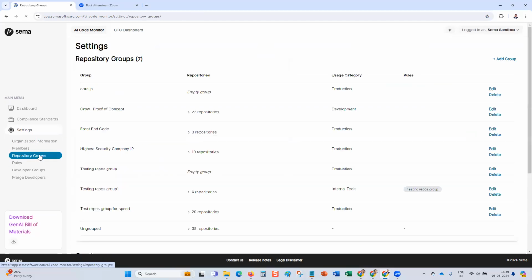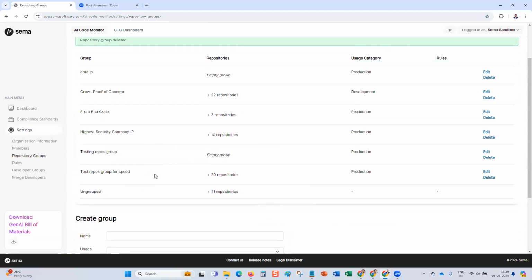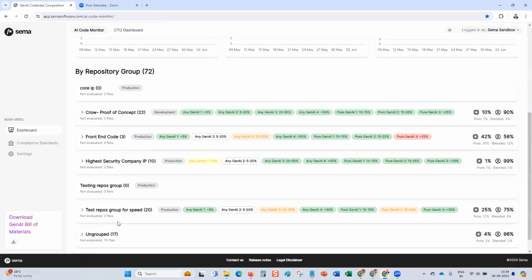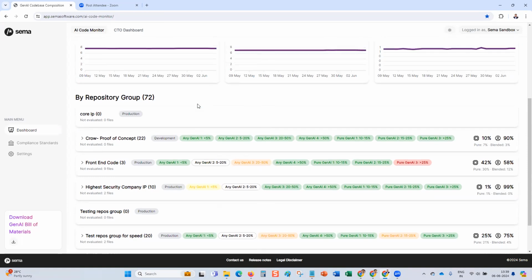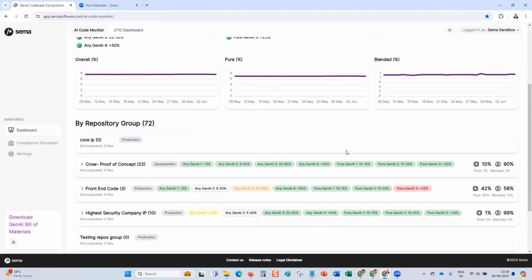The other thing that you can do over here, if you no longer need it, is you have the option to delete, which I'll show you. I'll click on delete, it asks for a confirmation, hit OK. So this repo group one is gone. On the dashboard also, it will be gone. It's no longer shown over here. So this is how you can add, edit, delete your repository groups, and that way you can see how the GenAI composition is displayed along with the risks and the traffic lights for those repository groups.